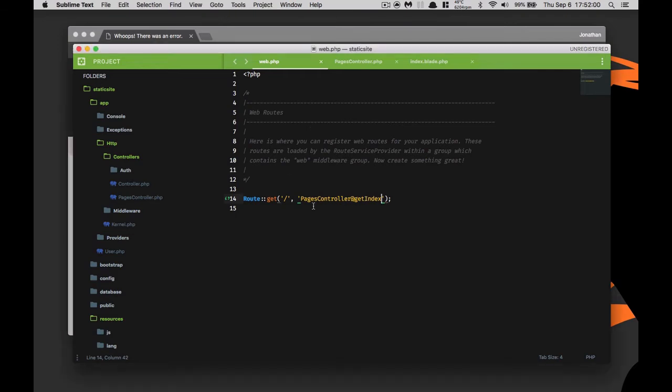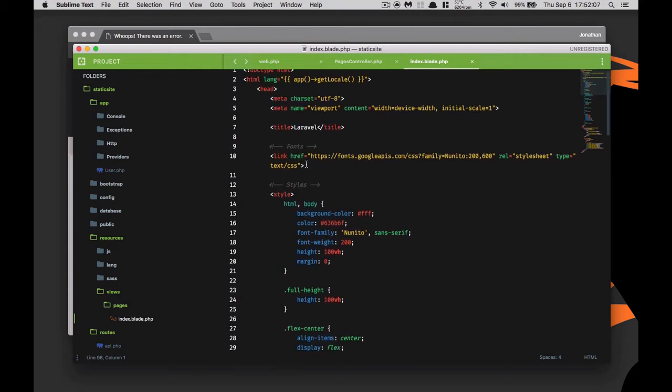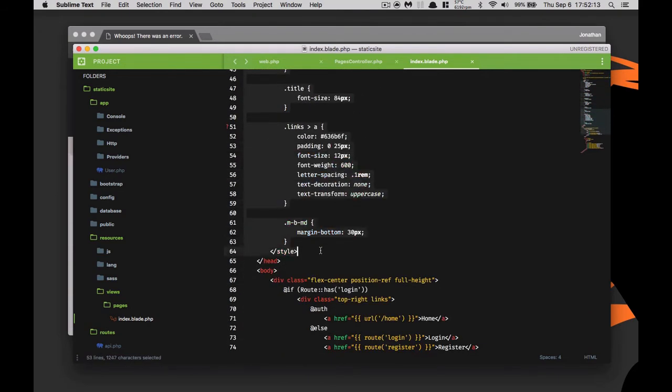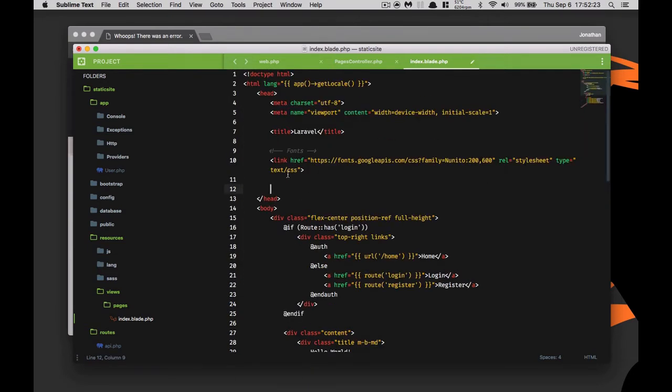All right, so let's see here. We will go to our index.blade.php file. And as you already know, having styles inside of your HTML is not usually good. You want to link that into an external style sheet. So let's just go ahead and delete that, clear some things up.